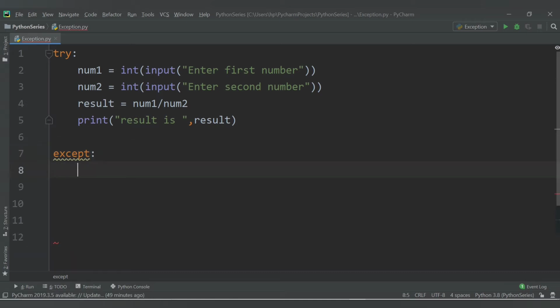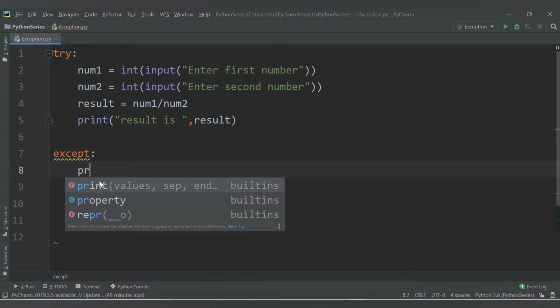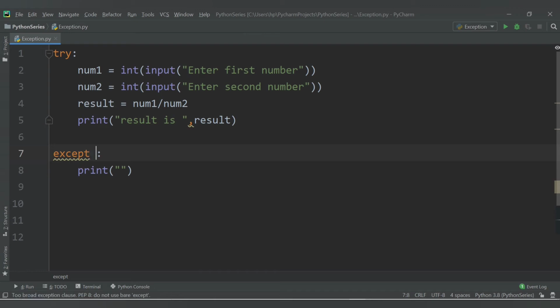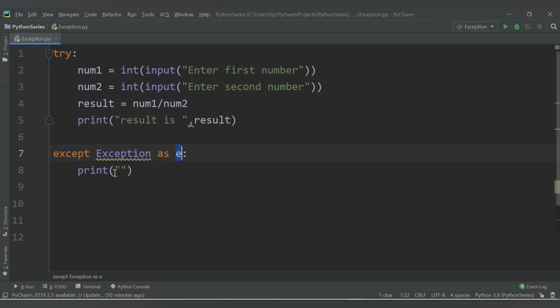This block will execute when there is an exception in the try block. So in the except block we will print the exception message. By default, whatever message we want, we can print. If you don't want to print a message of your choice, you can declare an exception class and a variable, as E. You can provide any name for this variable, and here you can directly print this E. Let's run this code now.